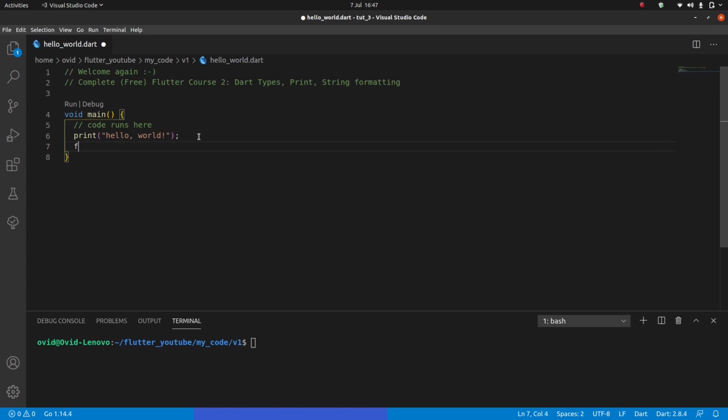But for us, it's going to be print, open close parenthesis, hello world. And that's fine. One thing you absolutely must remember for Dart code is right here, your semicolon. Semicolons are not optional. I know if you write things like Python, you don't need any. With things like JavaScript, they're optional. You can include them or not. But in Dart, absolutely necessary.